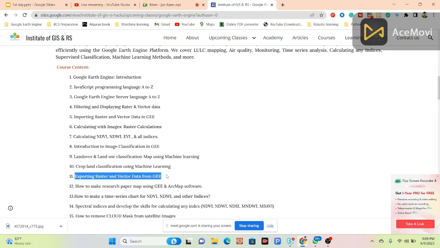Suppose you want to make a crop classification map. So now you want to export the data and make the map using ArcMap software or QGIS software for your research paper or your presentation work. Okay, so this type of work I also try to show you.